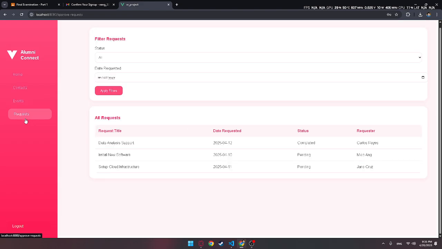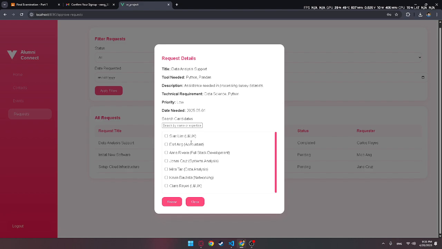So the request page is where the user can manage service or support requests submitted. Requests can be filtered by status and date. When a request is clicked, the system shows its details, including tools needed, technical requirements, and deadline. Below we display a scroll list if the alumni candidates exceed, so that the form will not be overextended.